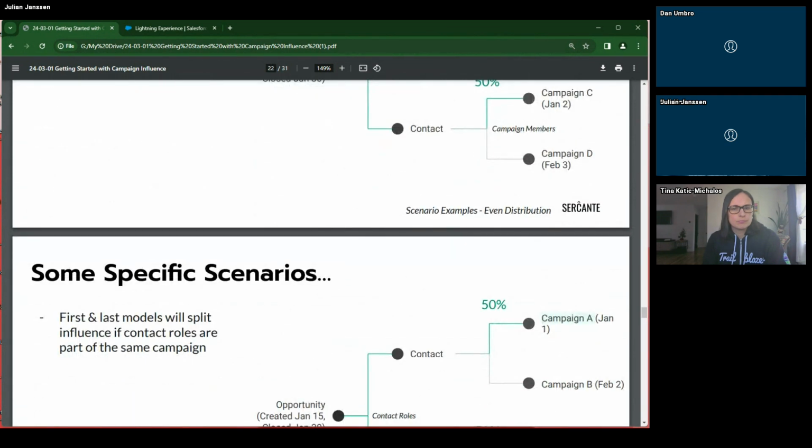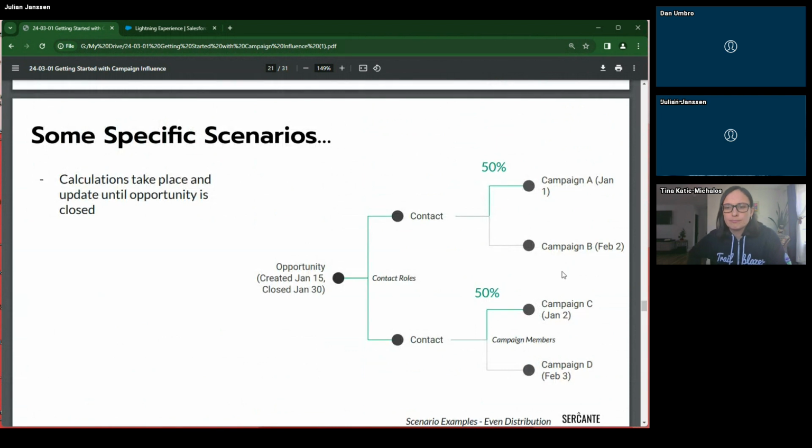So was there a question there, Dan? Yeah, sorry. I hope you don't mind that I'm on mute and it's easier than typing. No problem. So if there's multiple opportunities, and like you said, that campaign B in this screenshot here was created or the campaign member was added on February 2nd, right?